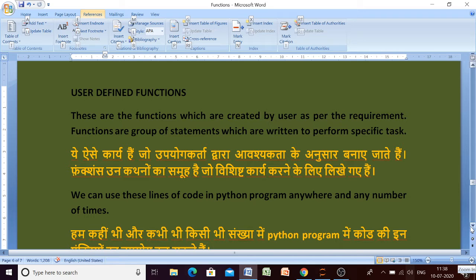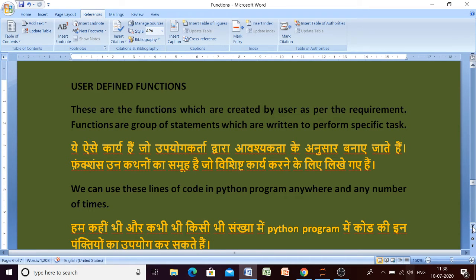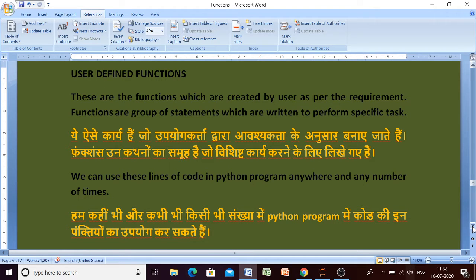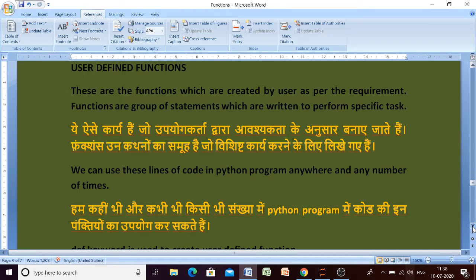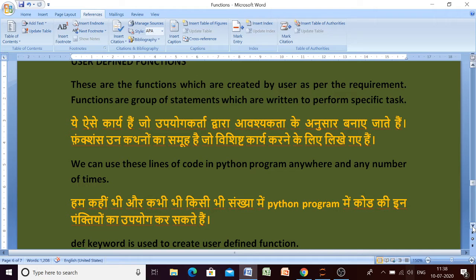So let us see what are the different things associated with functions. Then we will have the practical session so that everything will be clear to you regarding user defined functions. If I ask you what is the advantage of using a function, it is that we can use these functions in our Python program anywhere and for any number of times. It is not like we can use these functions only once in our program. We can use them any number of times, whenever it is required.